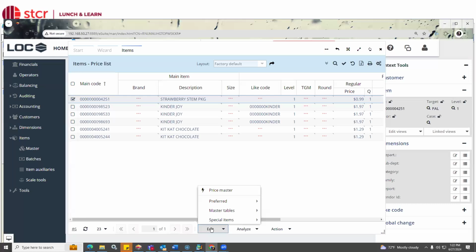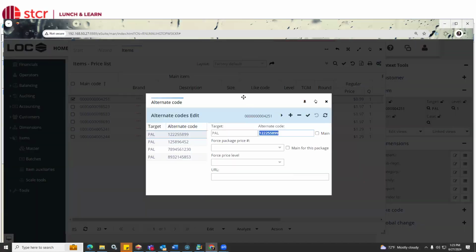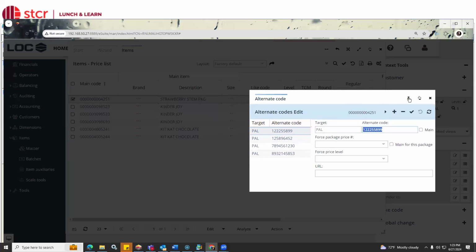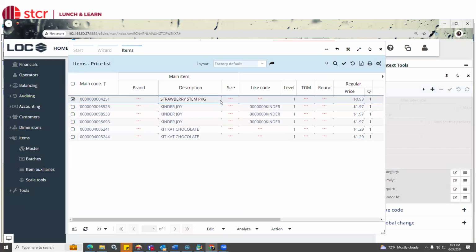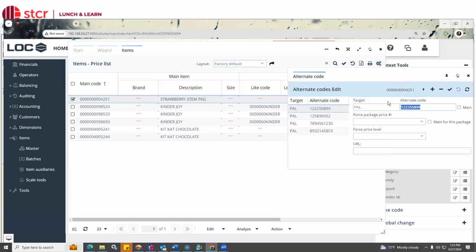So if you go down under the edit button, you're going to select the item you want to look at, and then go under your special items. There is the alternate codes. So if I click on here, my alternate code table will pop up. Again, you can pin this so you can go up and down in here. If I wanted to go to the next item, I don't have any alternate codes. But if I come up here, then my alternate codes are all listed right here.